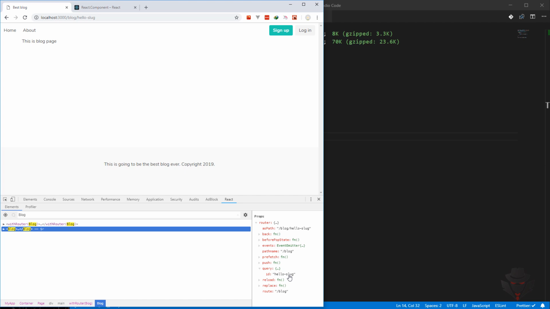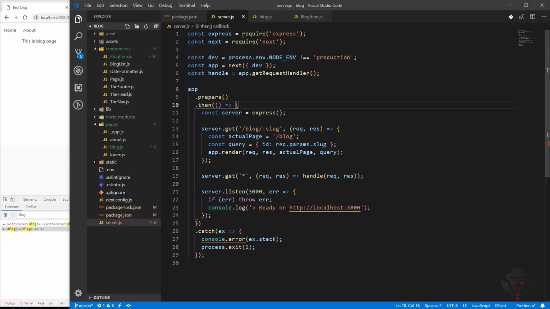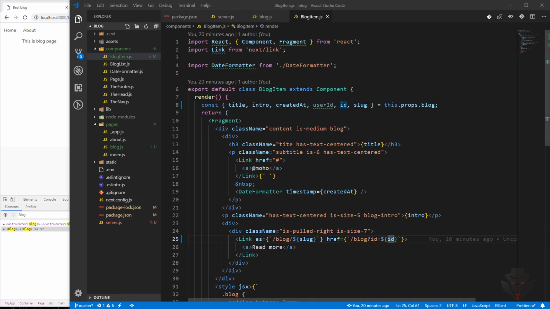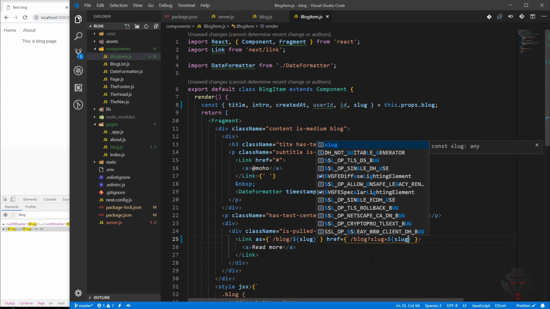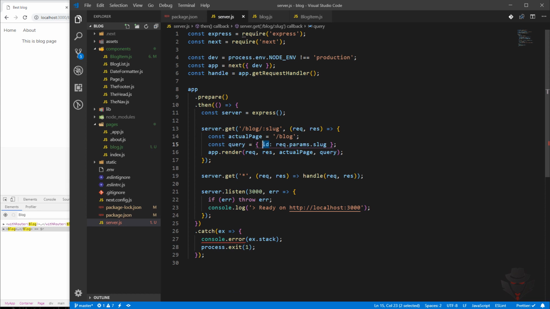And this is a bit of an issue. If you remember, in server.js, we just put the slug to the ID. So let's quickly update our code. So here will be a slug, and actually we are looking for a slug. And if I go to the server, it would be the same. So our query would be slug, and we are looking for a slug.